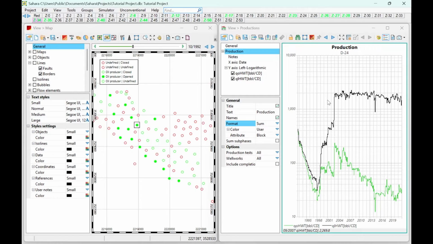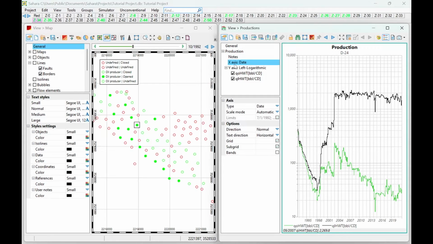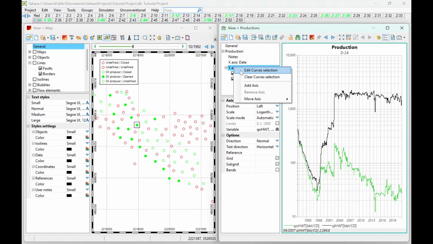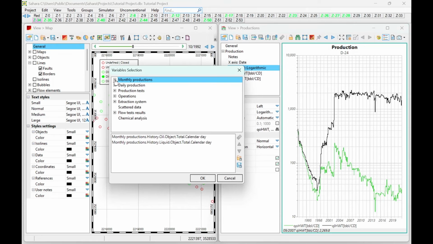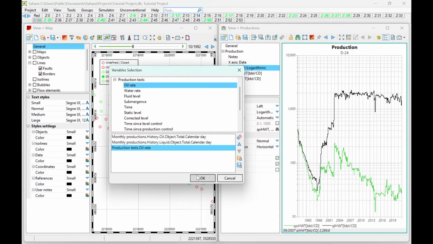So now we will add the production test. For that, in the same axis where we have plotted the production, let's add, for example, the oil production tests. For that, we have these options here. We have monthly productions, daily production, and production tests. So now we will select the production test and add oil rate.